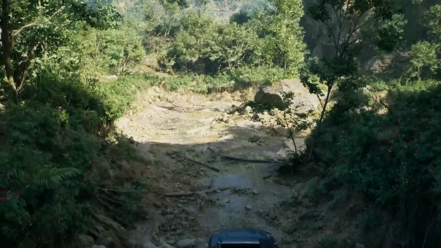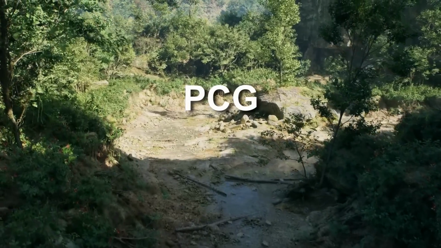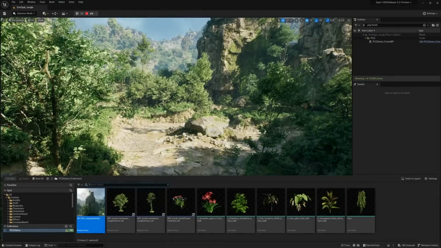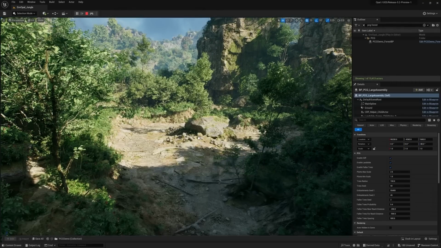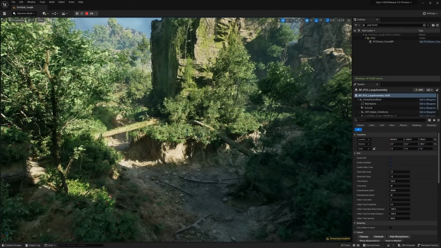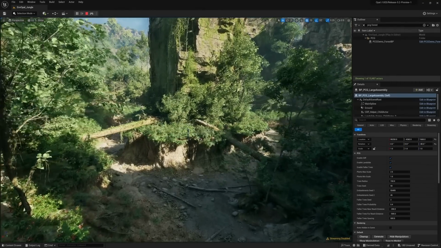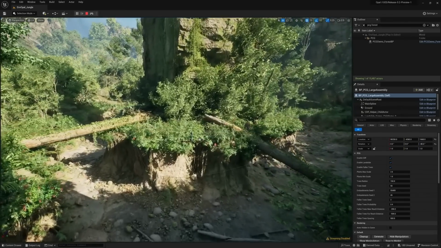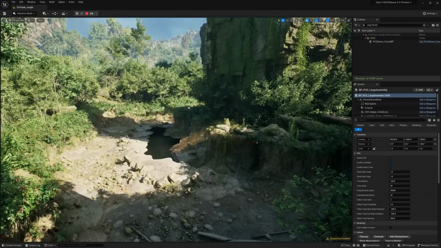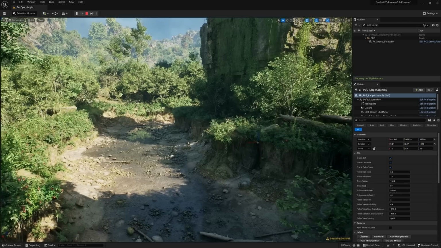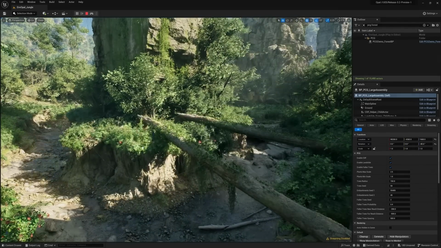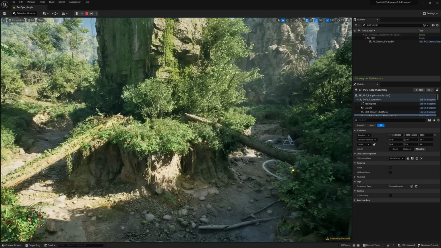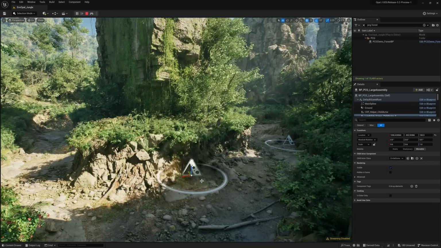Procedural content generation, or PCG for short, is a set of new nodes that allow the user to create their own tools to generate large open worlds and assets quickly. Essentially, an artist is able to define a set of rules on how an asset should be generated, for example, how many trees should be created, or the location to spawn rocks and grass. Unreal will then follow these rules, which makes the process of creating environments faster.